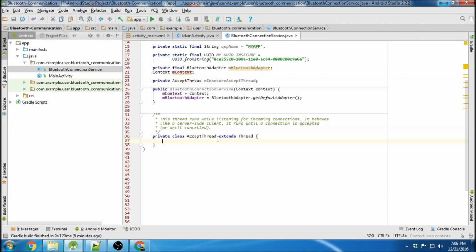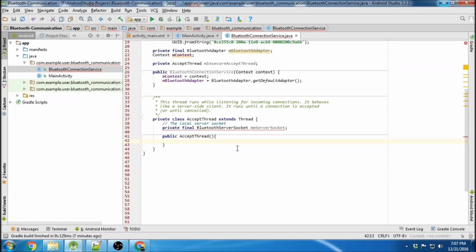The accept thread class is going to run on another thread, so it doesn't use up the main resources on the main activity thread. Basically, you initiate the accept thread and it sits there and waits for a connection, waits for something to try and connect to it. For this thread we just need a Bluetooth server socket, and we need to create our accept thread constructor and declare the server socket.